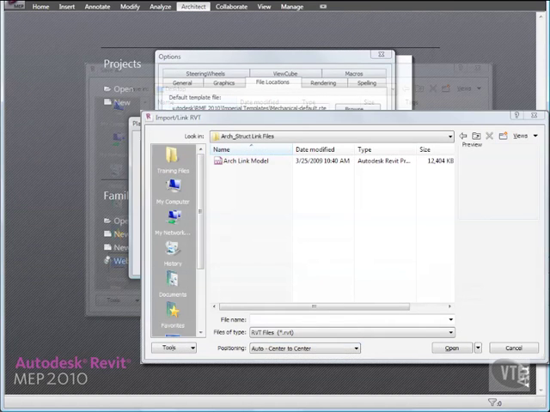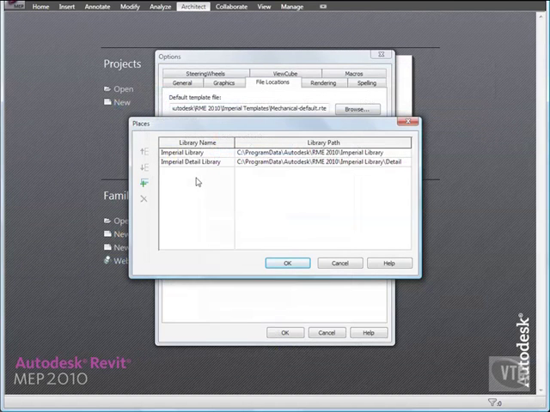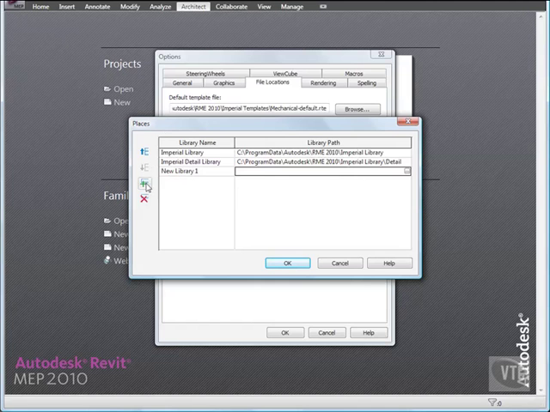When you are opening, saving, or loading a Revit MEP file, you can click on the library folder located on the left side of the dialog. In the Places dialog, click Add Value. Then, click in the library name field of the new library and change the name to My Library. Then, click inside the library path field for My Library and then click Browse.